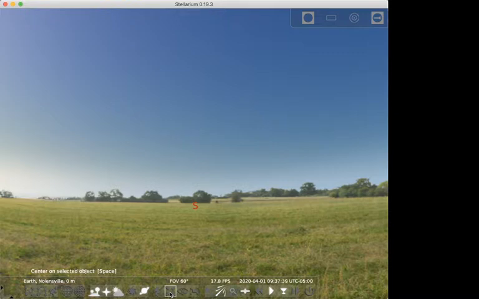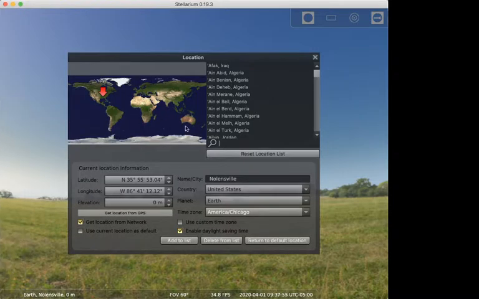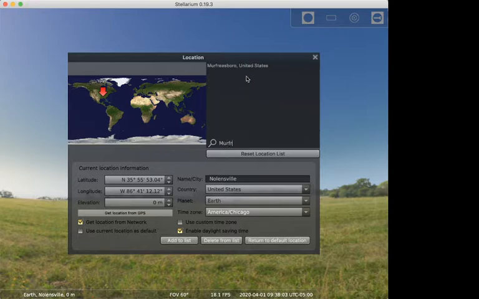And then the next thing we want to do is put ourselves in Murfreesboro. So we're going to pull the cursor over to the left. The first item is the location window. So that's what I want. I'm close, but I'm not quite in Murfreesboro, so I'm going to go into the search box right here and type in Murfreesboro. That should come up in the list, and I'll select it.